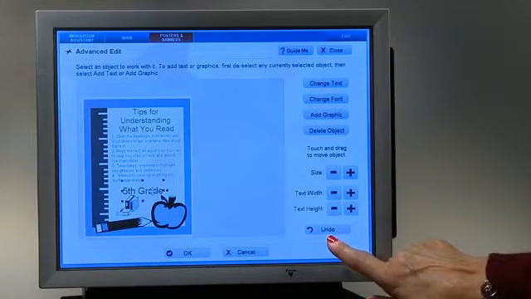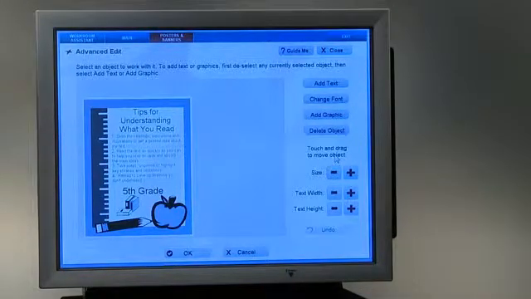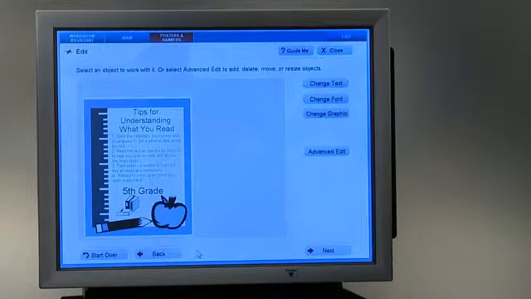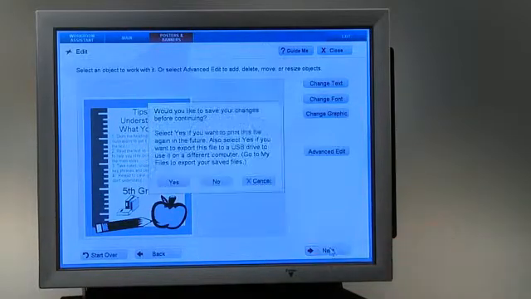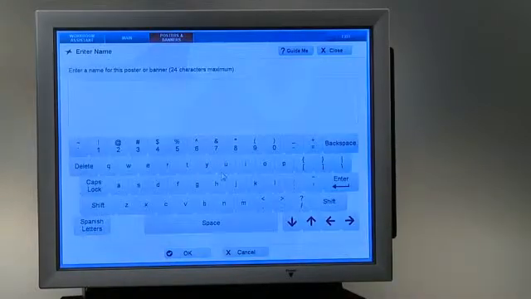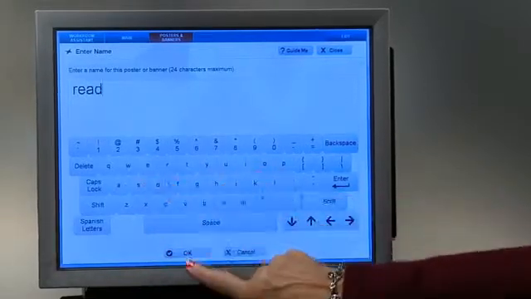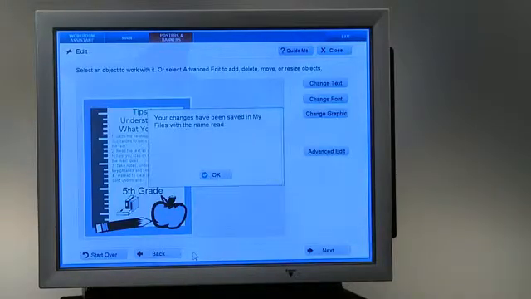Note also that you can undo your last command by touching the Undo button. When your advanced edits are complete, touch OK, and it returns you to the edit screen. To move forward, touch the Next button, and here's where a white message box pops up asking if you want to save your changes before continuing. If you would like to save your changes, touch Yes. From the touchscreen keyboard, type in the file that you want to save it under, touch OK, and it saves it so that you can recall it at a later date by searching for it under My Files.